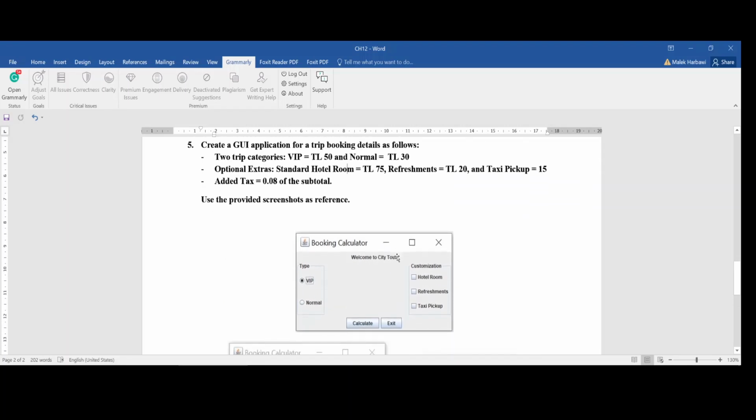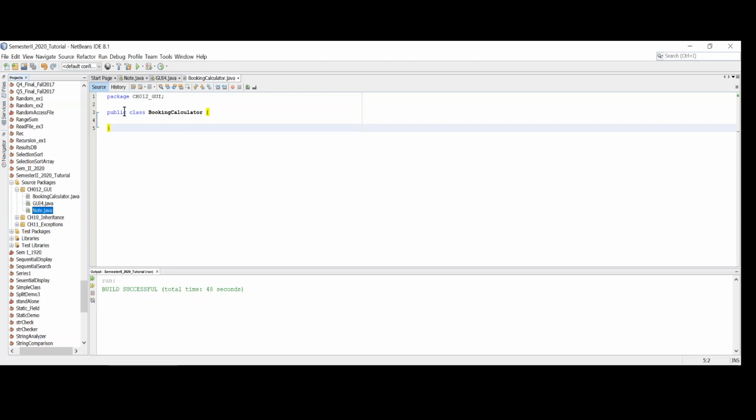Okay. Earlier we spoke about GUI in general, not in details, and we had relatively short applications where we finished in 10, 15, 20 minutes max. Now we have actually a bit longer, and for this reason I'll not mix everything up in the constructor of the main class. So this is my main class. I'll just create a class booking calculator. I'll leave it for the time being.